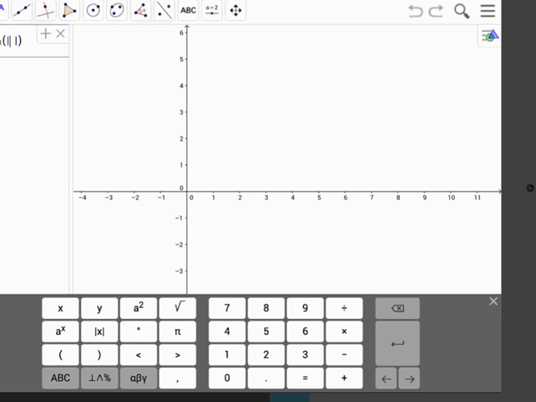Absolute value of x. And now inside there, I want to type in x minus 3. X minus 3. Wait, there's more. Get this far, and let me help you get the domain in there. Because if you just try to graph it right now, it will not work. It needs to know from where to where.